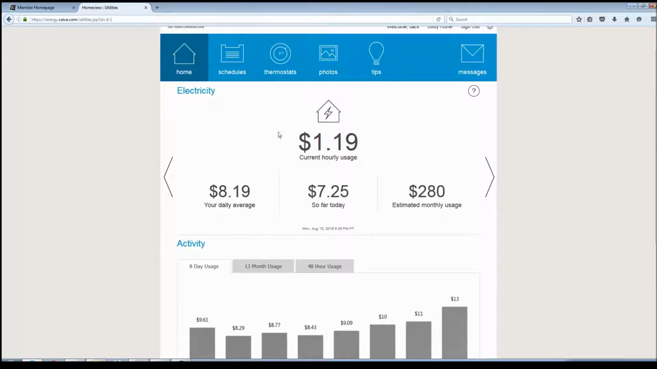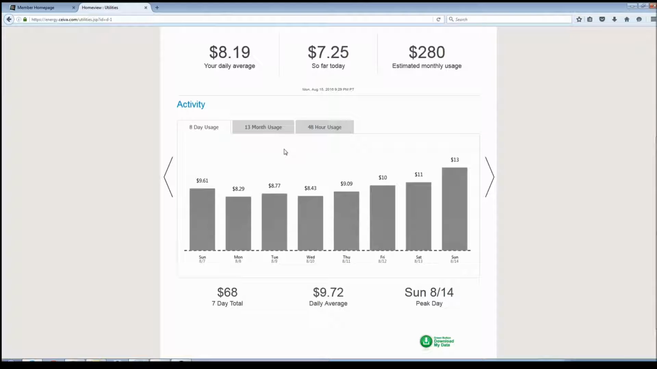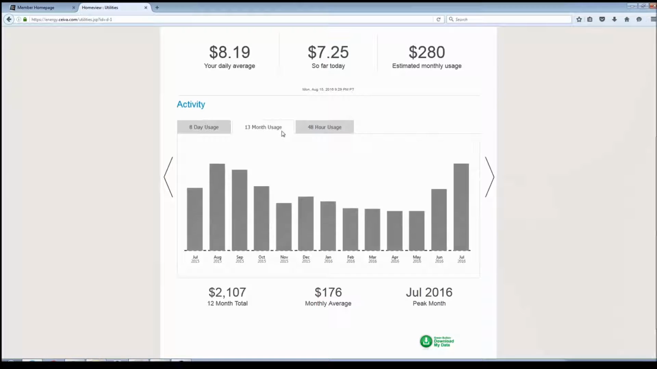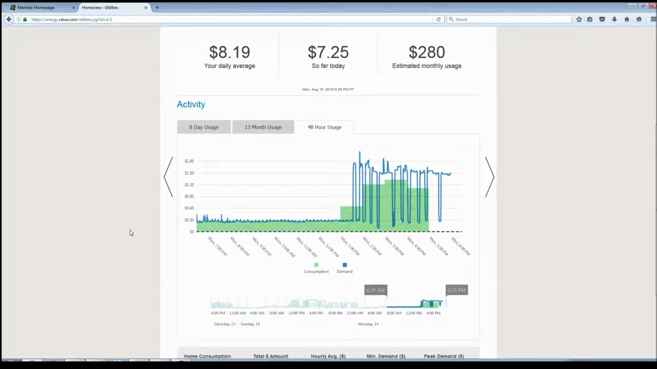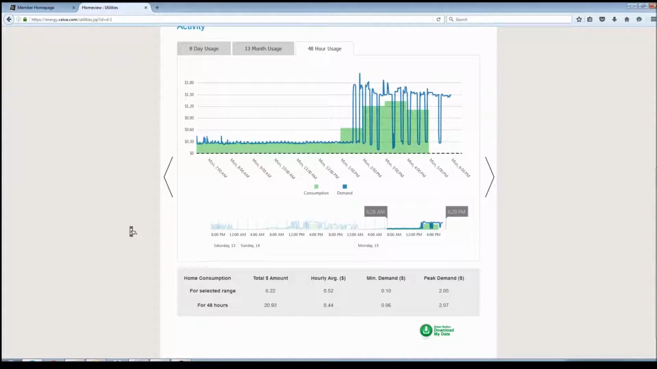The estimated usage is not what you'll see on your bill, but it's just a reflection of your current hourly usage. If we scroll to the bottom of the page, you'll see a weekly usage graph. You can also click the tabs to see a 13-month and 48-hour usage tab. These graphs can be used to compare your home's energy use for the entire week, different times of the year, or you can use it to compare it for the entire day.